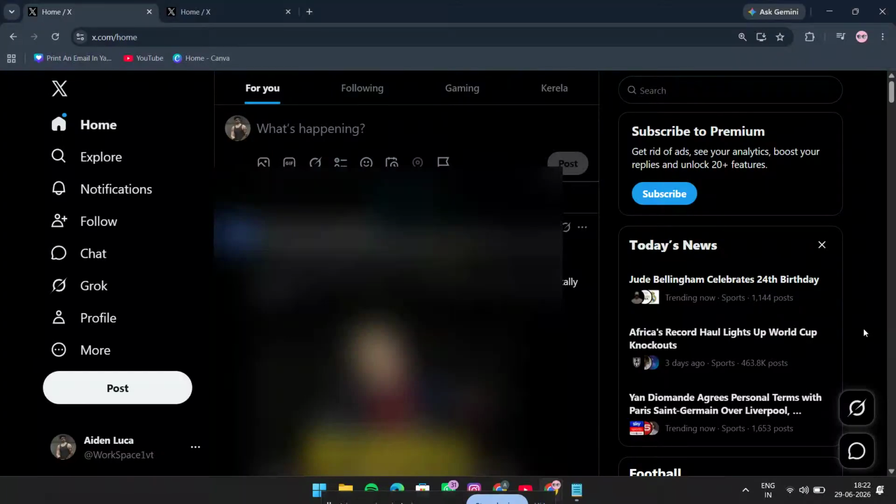Today I'm going to show you how to access Grok in X, which many people still call Twitter, in just a few simple clicks. If you want a fast way to start using Grok right inside the X platform, this is going to be a quick and easy walkthrough.